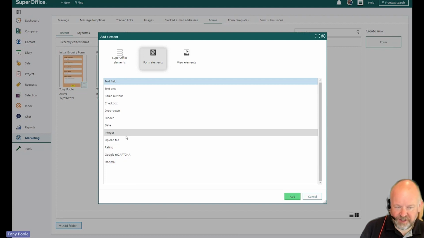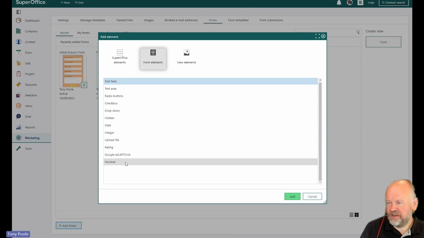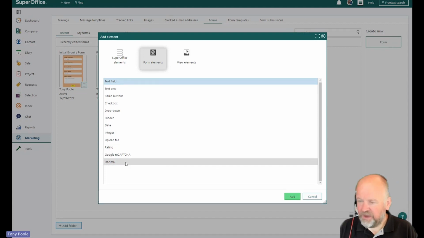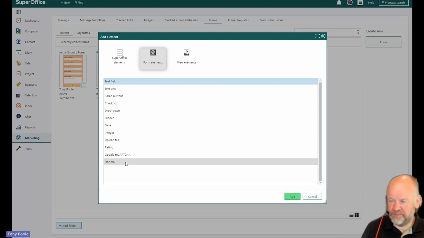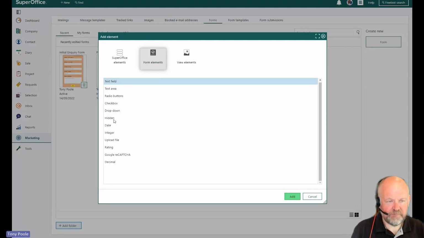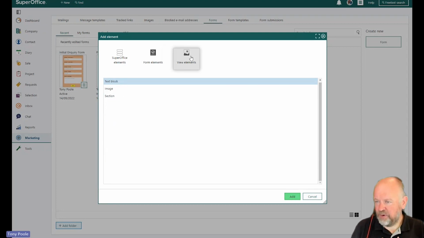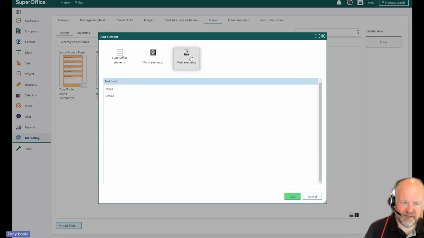And then we have, of course, different to integer, we have decimal. So instead of a whole integer, we can have a decimal figure, which can be useful again. Then we have a view element. Now, a view element is not an input. That is purely for display purposes.